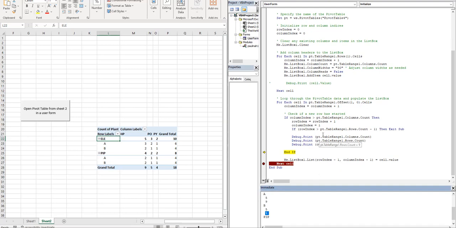And what is the current row? Row index is 5. That's fine. Cell value is 8. Go to the next cell. Column index becomes 6. 1, 2, 3, 4, 5. Oh, column index becomes 6. So if the column index is greater than the column count, then do this. Okay, yeah, that's fine.